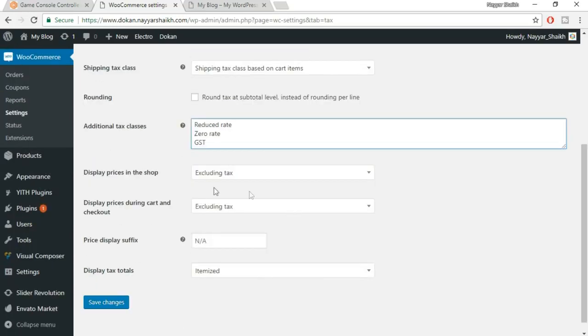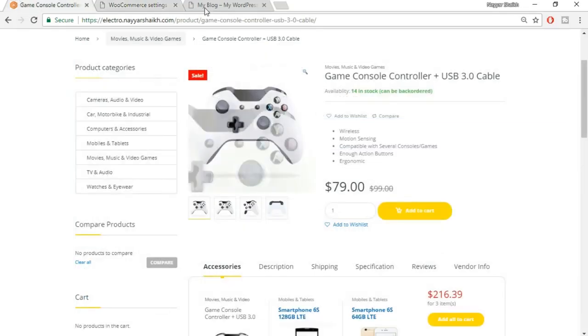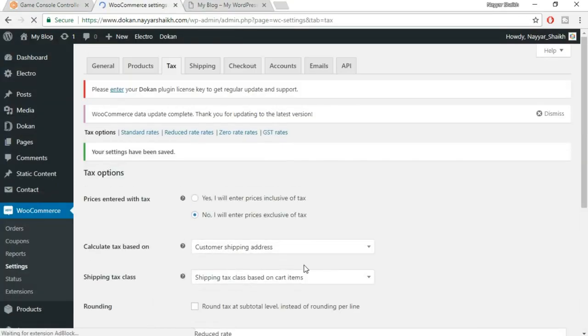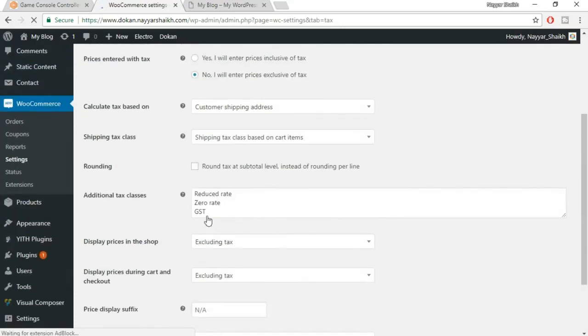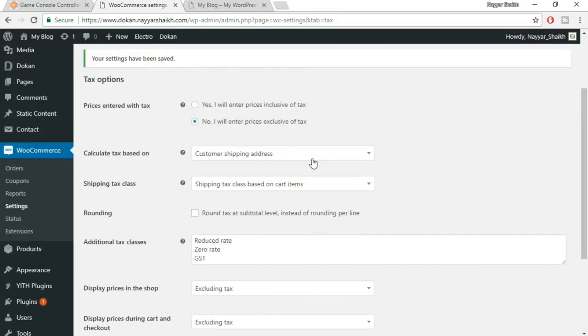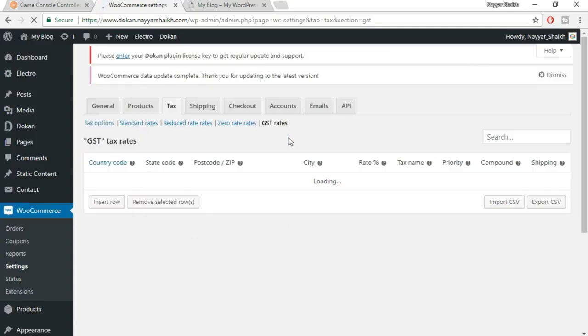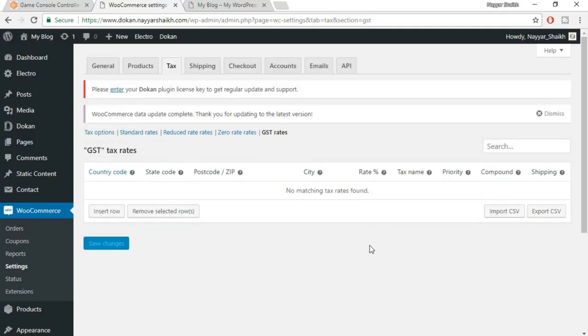Okay, then we have display prices in the shop excluding tax. Yes, because we are displaying this price excluding tax. Okay, now everything is fine. Just click on save changes. Okay guys, when you put in GST over here, you'll get one extra column over here, GST rates. So now what we have to do is click on this GST rates. Here we'll set all the taxation options.